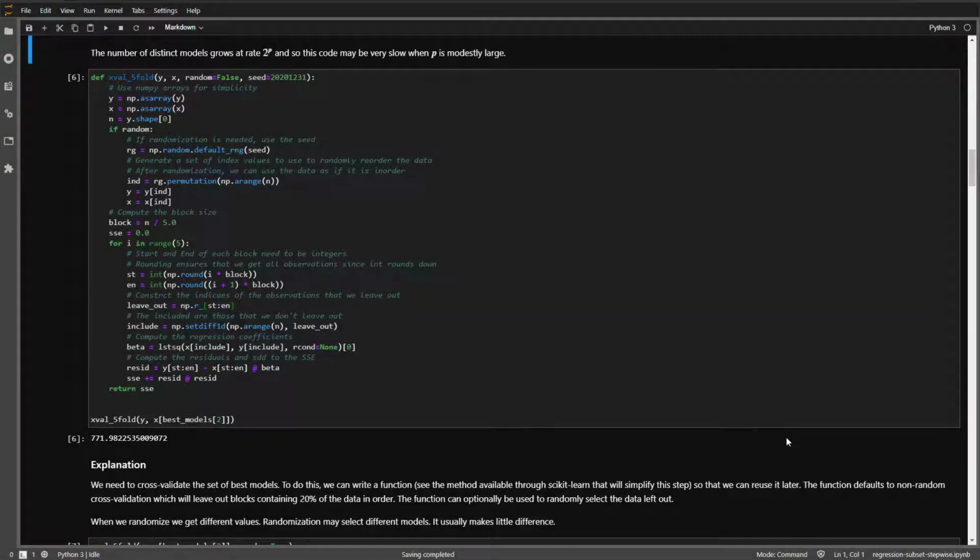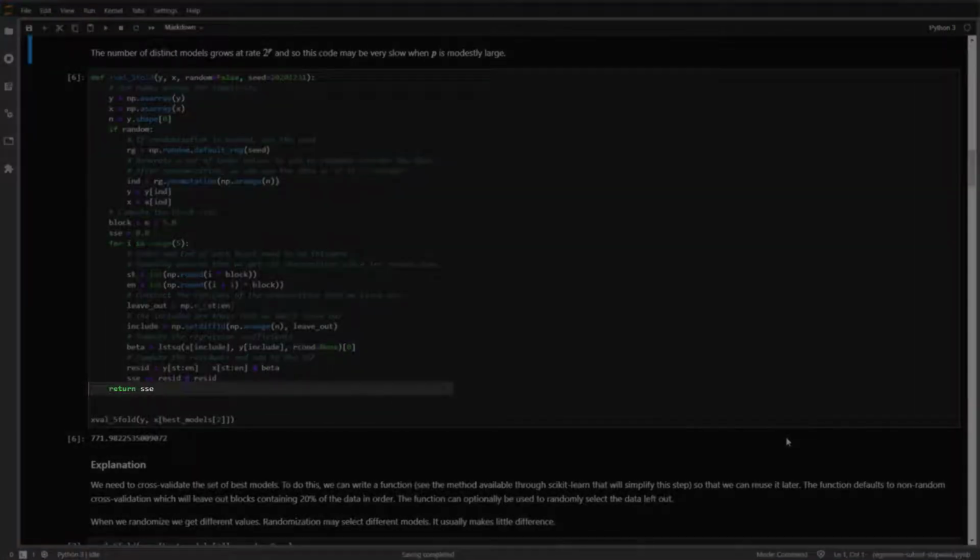We then return back to the loop, and we loop across the other 4 blocks, adding the SSE each time. Finally, we return the out-of-sample SSE using the return command.